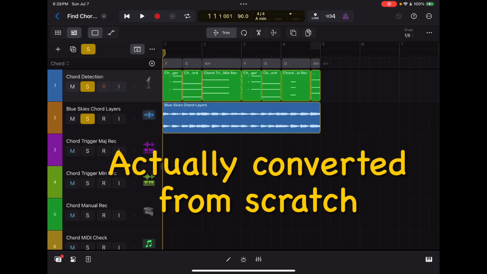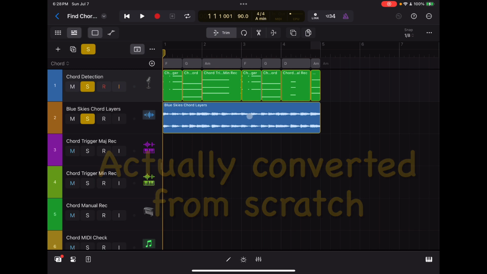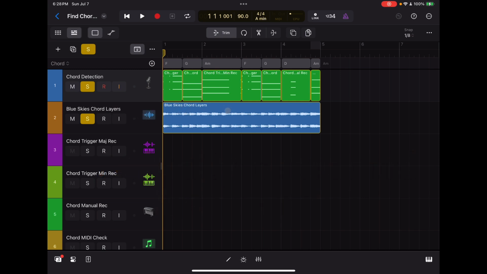All right, now I've actually loaded up a track here that I've brought in, these Blue Skies Chord Layers. This track does not have chord information in it. And the chords that you see above here are ones that I actually generated myself by listening to the track and finding chords that matched. And then below this, what you see is what I'm calling a chord detection track.